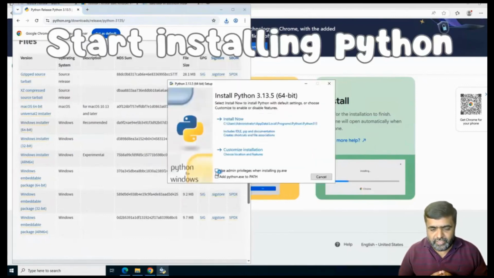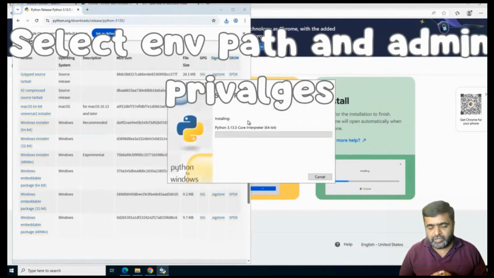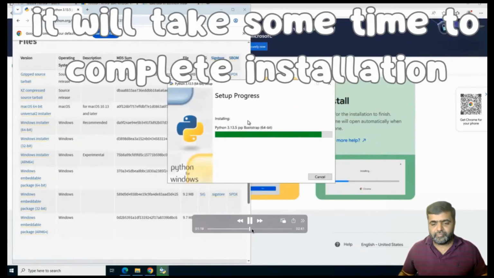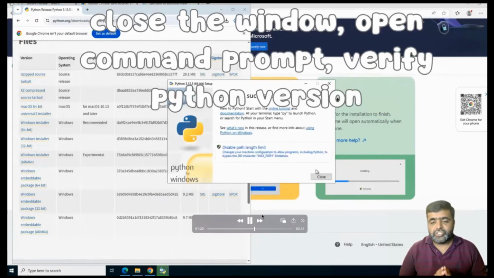So here we can see we need to select admin privileges and add environment path and start installation. So we have selected environment path because we should be able to run Python anywhere in our system. So that's why I have selected that option. Alright, this installation will take some time. Alright, the installation got completed.